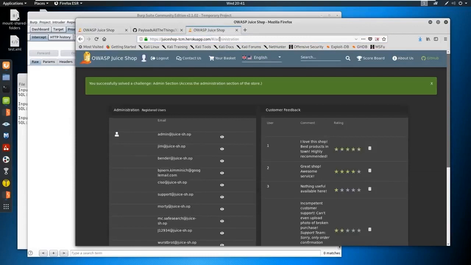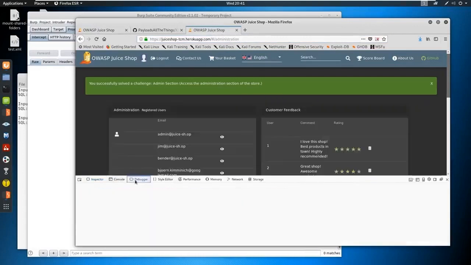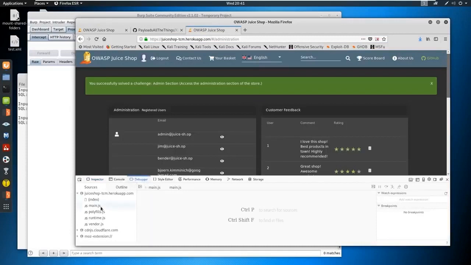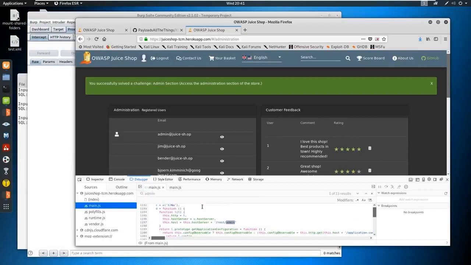So maybe it's not. The other way would be to inspect the element and go into your debugger, go to your main, and go to your pretty main and start searching. And we just say admin or administration and look for that, right? And then we look for the page that it's titled with. So that's another way to find that, is to search in the pages here in the main JavaScript.